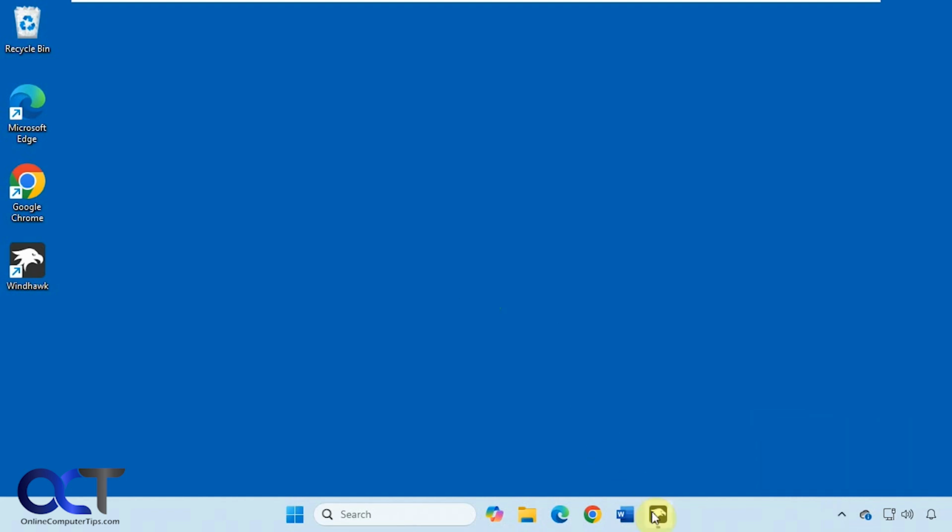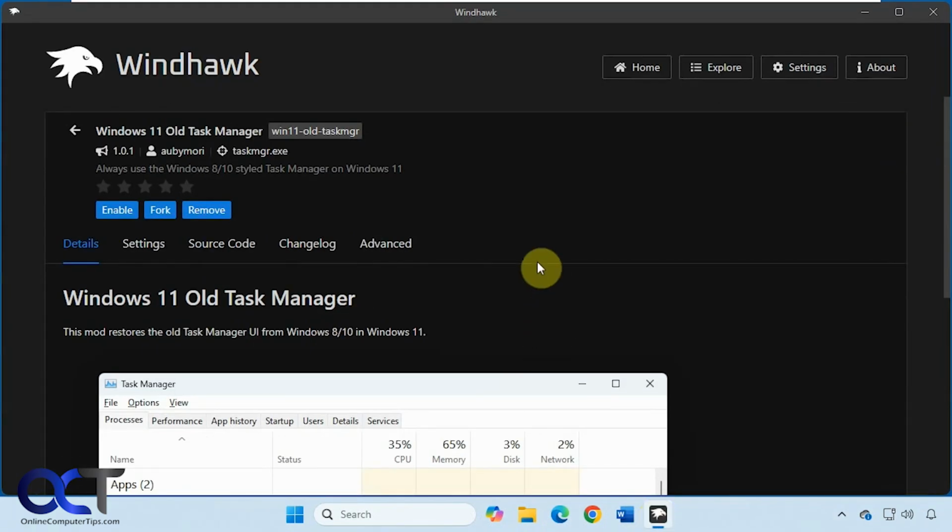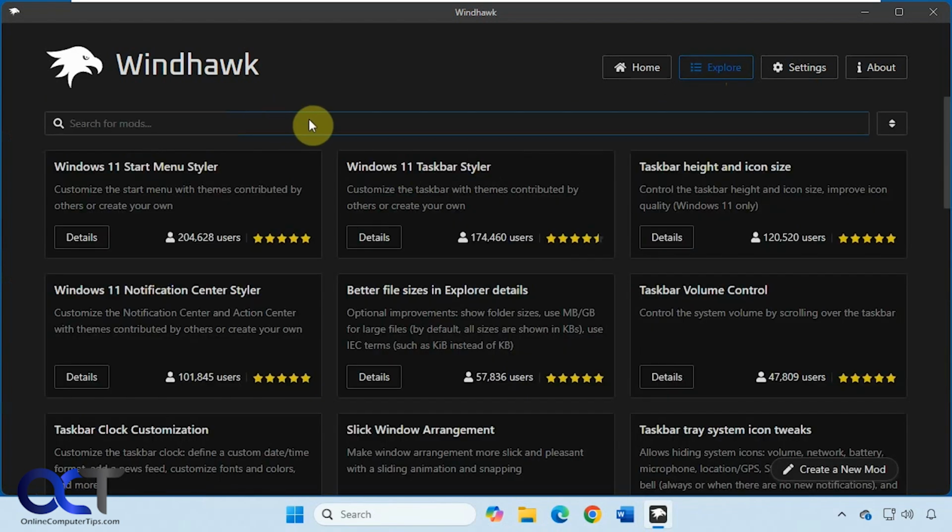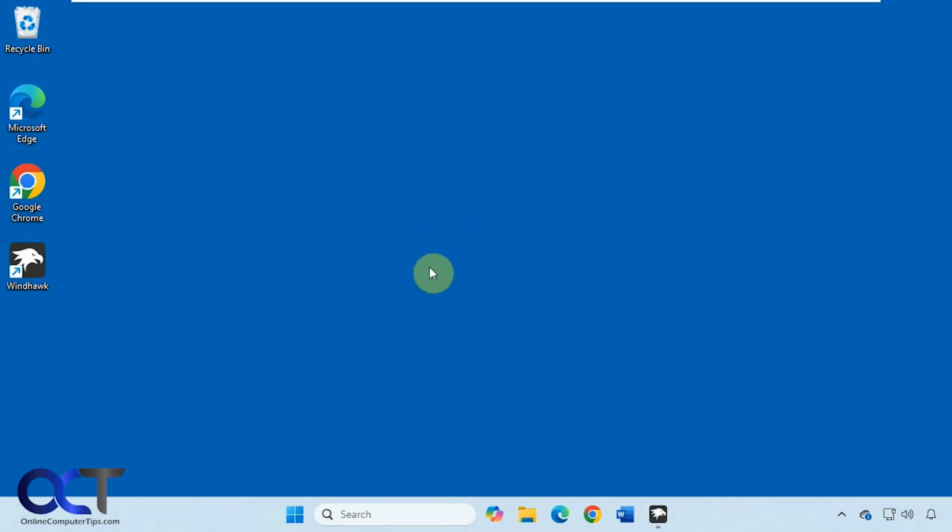All right, so once again, install Windhawk, which I'll put a link for in the description. Do a search for Windows 11 Old Task Manager in the search box here. Click on Details, Install, make sure it's enabled, and that's all there is to it.